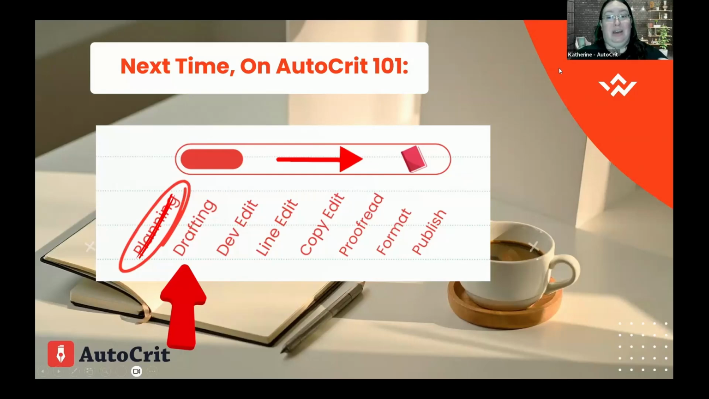And because AutoCrit is 100% web-based, you can use it on your phone. You can use it on a tablet. You can use it on a laptop. And we don't require you to use an app, so you don't have any platform restrictions either. You can just sign in through Google Chrome on your phone like I do and write and then save, and then you're good to go.